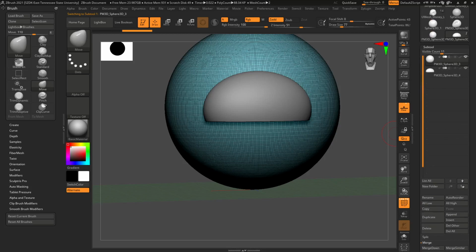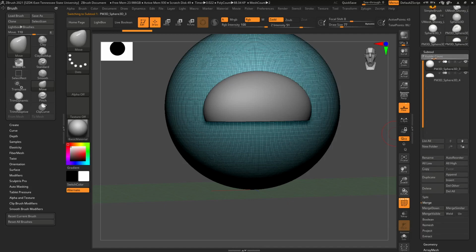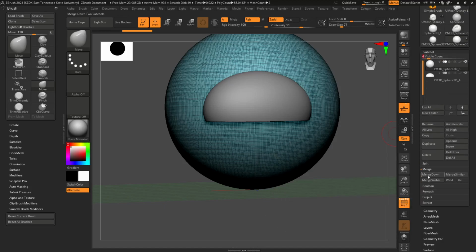Merge down. Look, right here. Hold on, let me shrink this. Merge down. So now they are in the same subtool now.